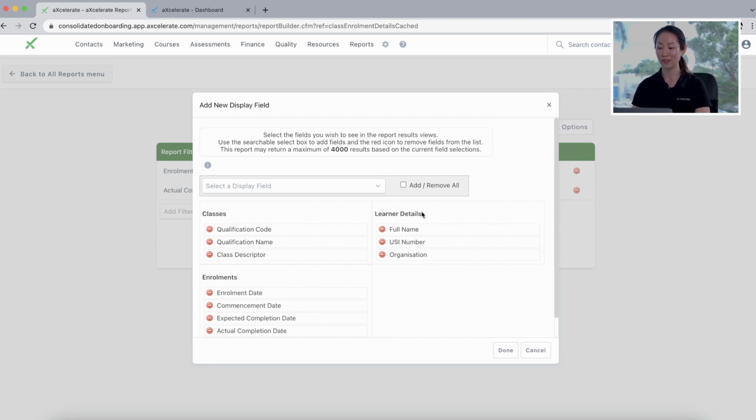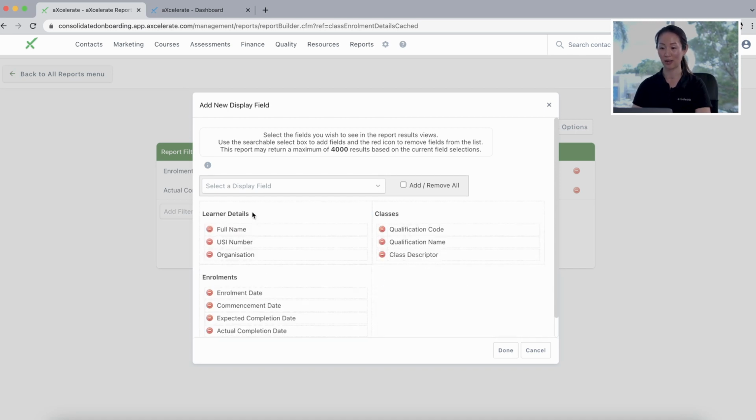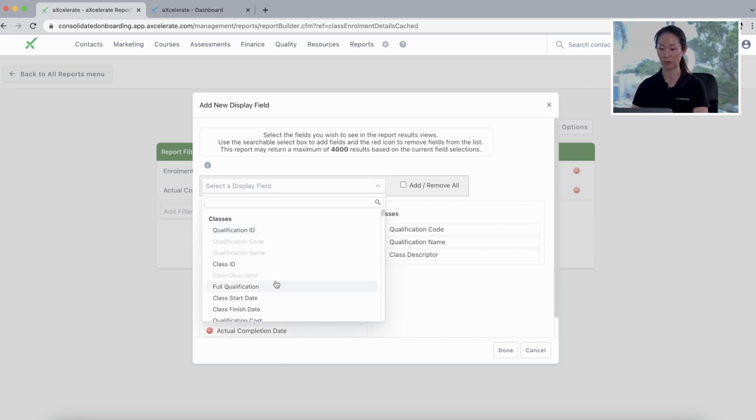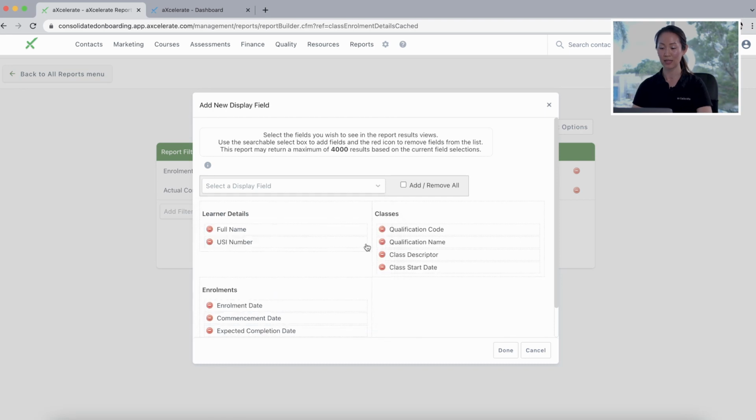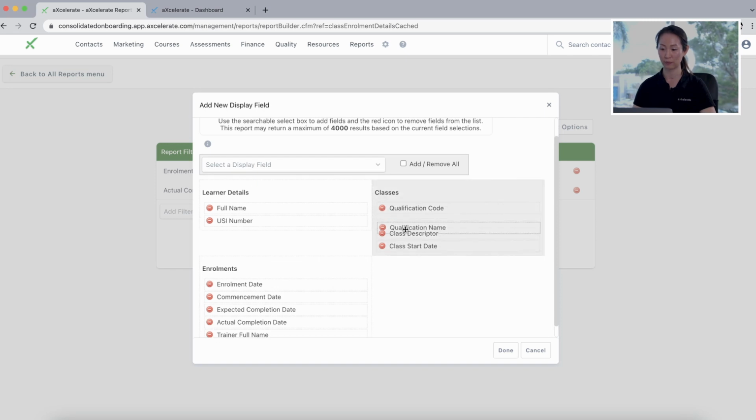You can move these categories around to suit the order of how you would like the data to be displayed. You can also delete or add certain display fields. As such, you cannot move display fields across the different categories or sections, but you can move them within the section itself.